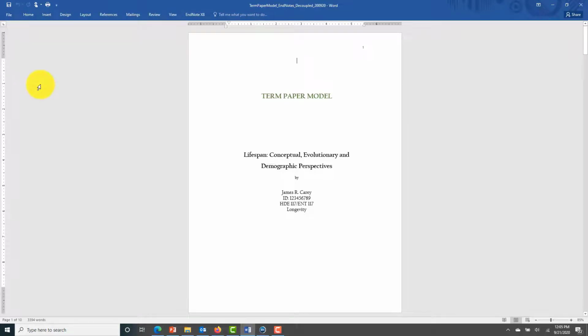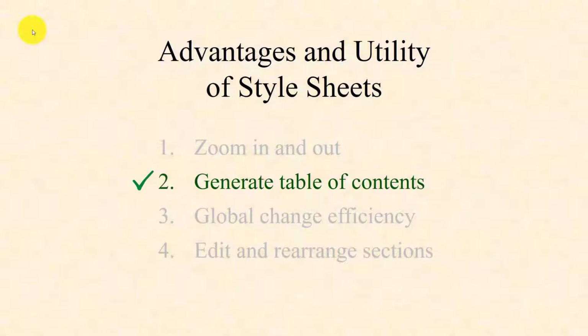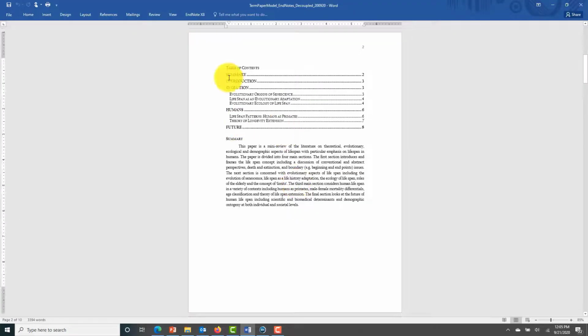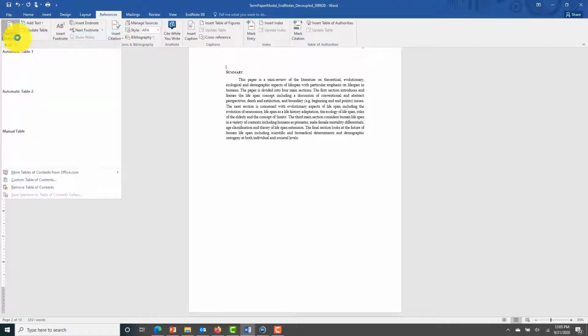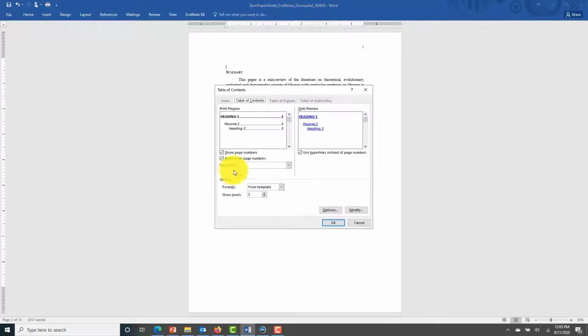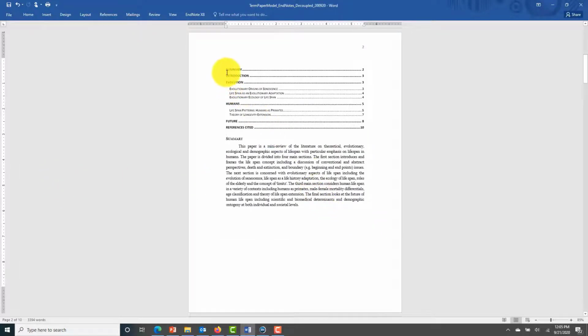There's your zooming in and out. Next, you can generate a table of contents. In this term paper, I already have a table of contents, but I'm going to delete it and show you how to generate it. So we go to References. Here is Table of Contents. I'll use Custom Table of Contents, and we'll use Formal, and click, and there it is.